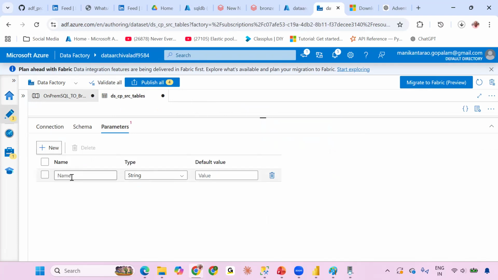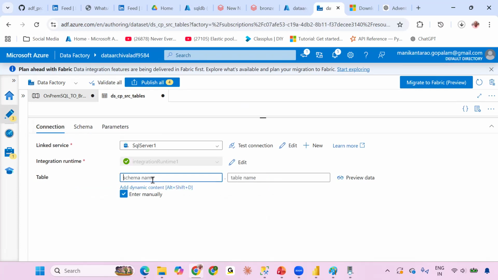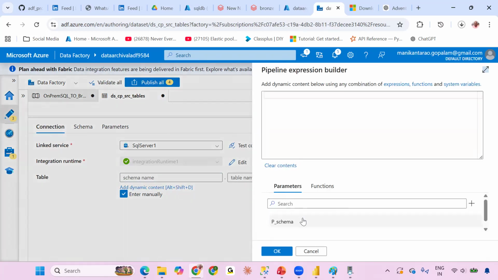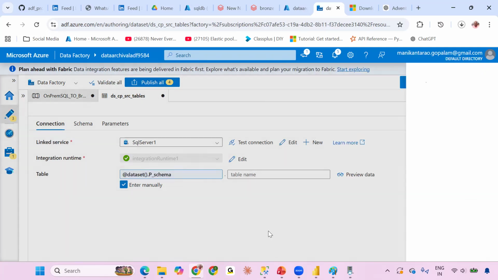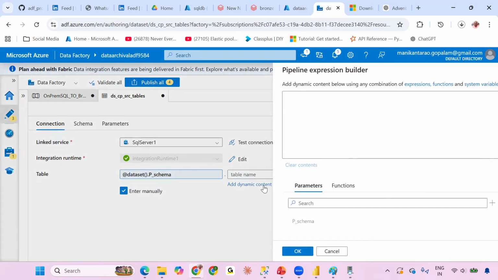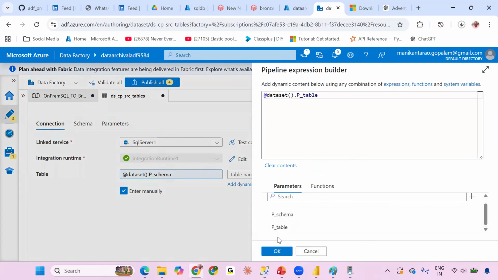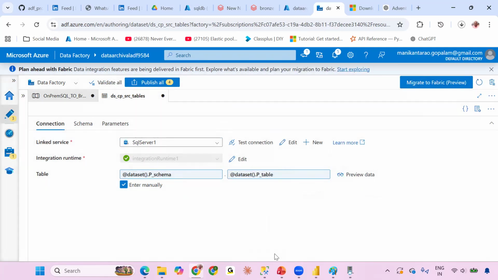Then go to the parameters, write p_schema and take one more, p_table. Then p_schema, p_table. Here I'm going to give the data types as string only, and default values I can keep like this. Okay, now go to the connections. Here for schema name, just add dynamic content as the schema name parameter, and for table name, also dynamic, choose the table name parameter and click OK.